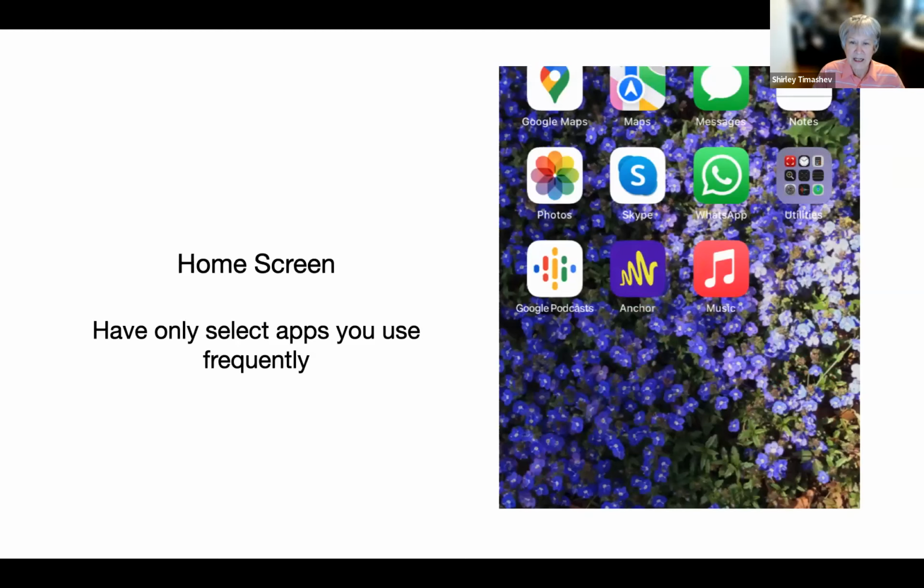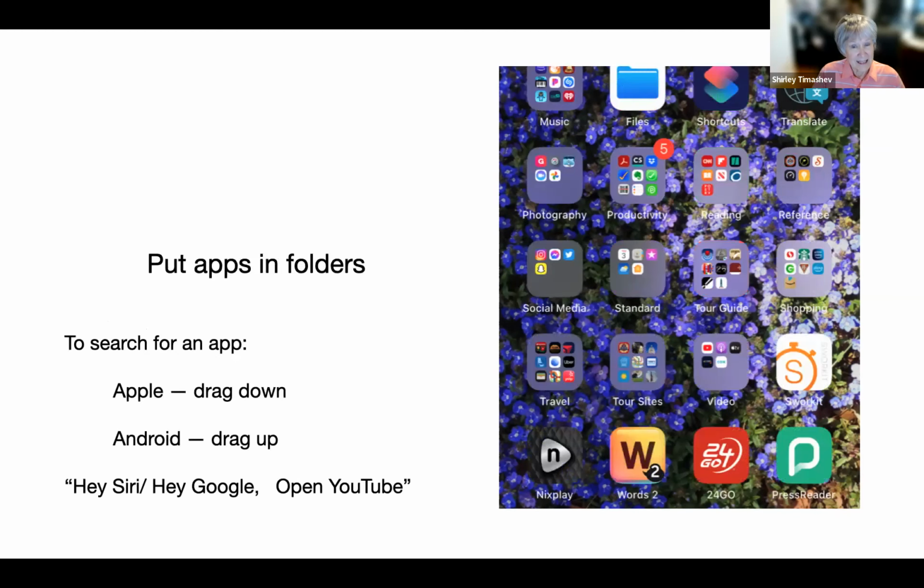On your home screen, just want to mention that a lot of people have it very cluttered. Yes, I will admit mine is also cluttered. Try to have only the applications, the apps that you use most frequently to reduce clutter. And if you have a large accumulation of apps, you may want to be having them in folders. Moving one app on top of another will automatically set up a folder, and then you can be searching either in the particular folder, or you can search for an individual one.